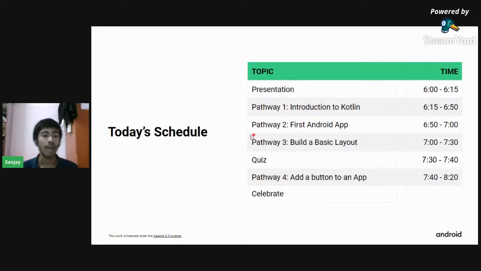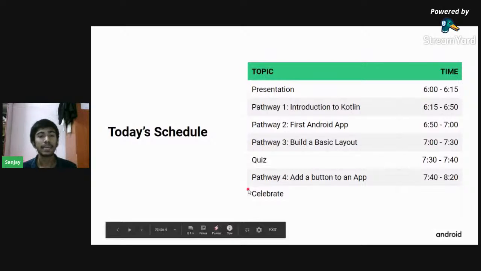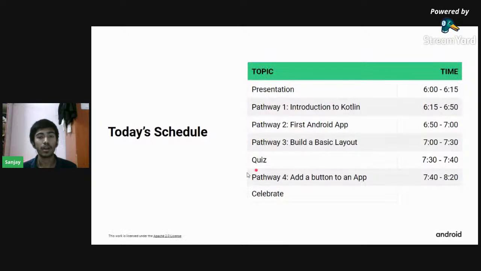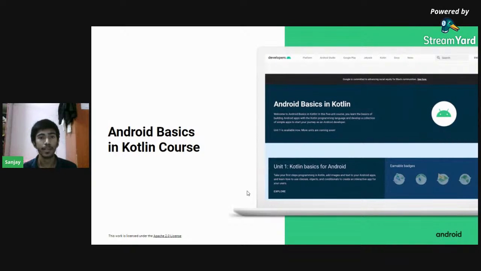This is today's schedule. You will see how to complete it. I will explain some of the things in pathway 1 and pathway 2, and Anar Shankar will explain pathway 3, and we have some quizzes. Then Harshant will explain pathway 4. Then we can celebrate the things that you have built.